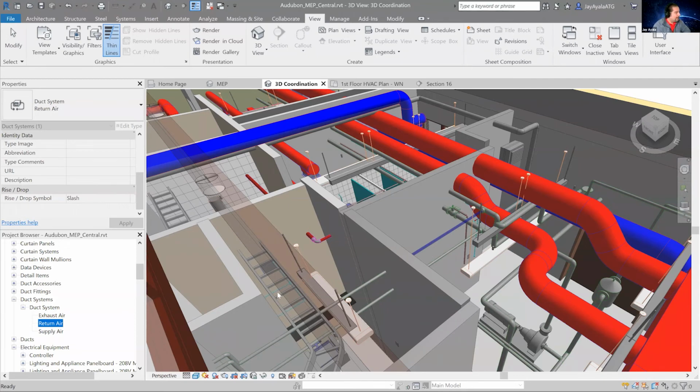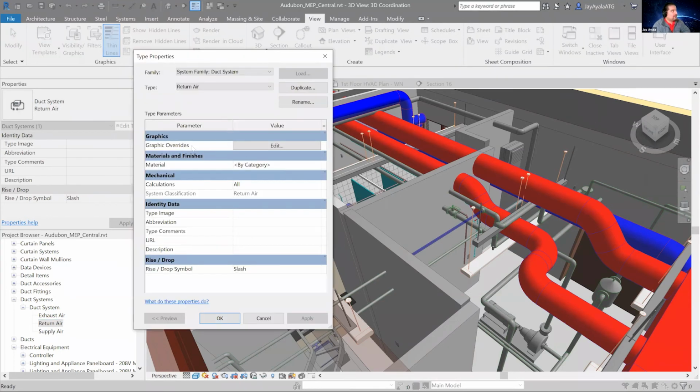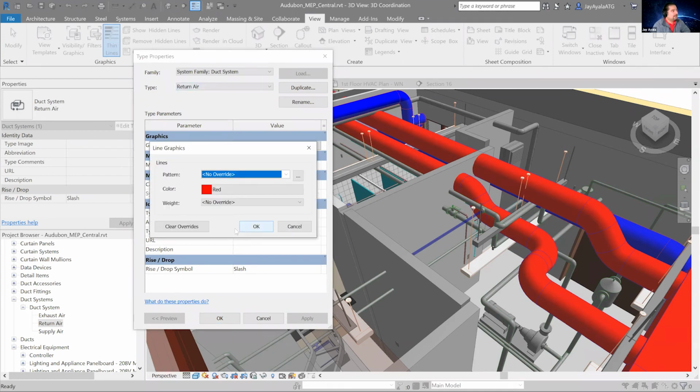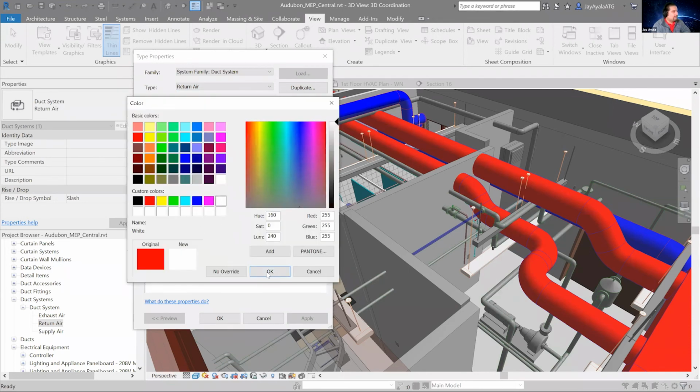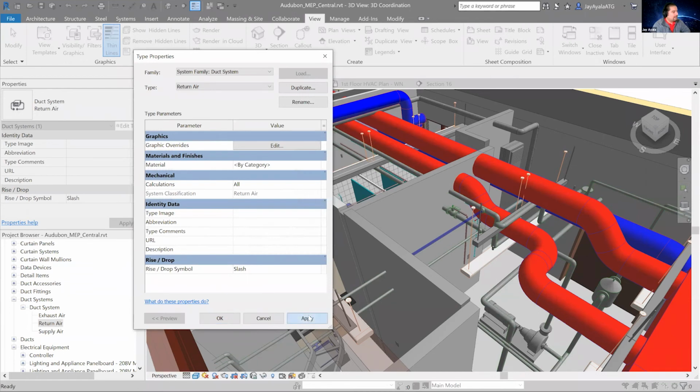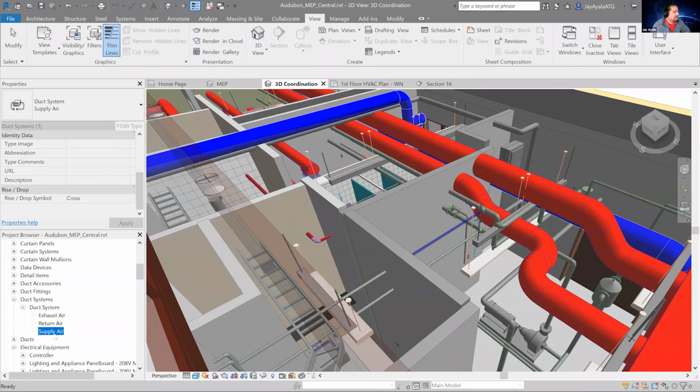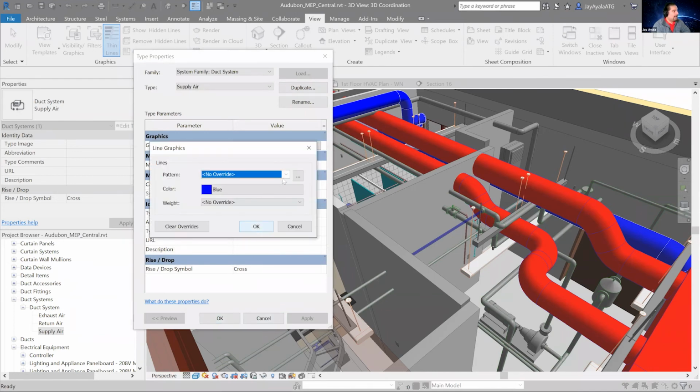So why is that? And so you can see that it's being graphically overridden here at the return air level, right? So here's the graphics overrides for that system, which is called return air. And you can see it's red, okay? So I can change this to, I like to change it to white, and you'll see why here in just a minute. And so you can apply that, okay? Same thing with the exhaust and the supply air. So you can change that, or just make sure that it's not overridden at all, right? So let's go and double click on supply air to bring that up. Here's the graphics override, and you can just say, you know what, no override.